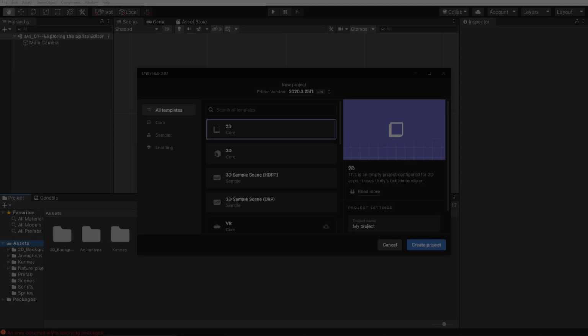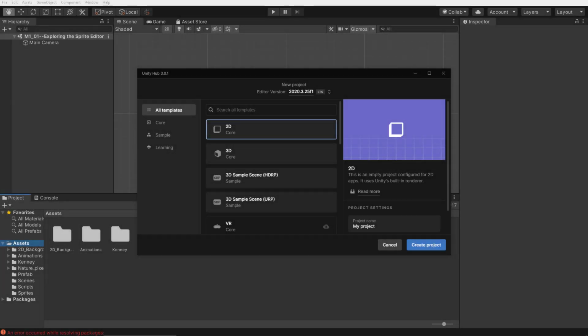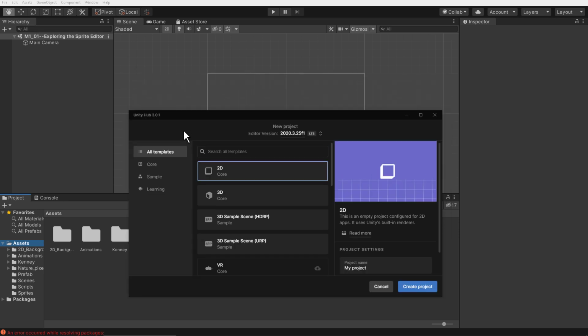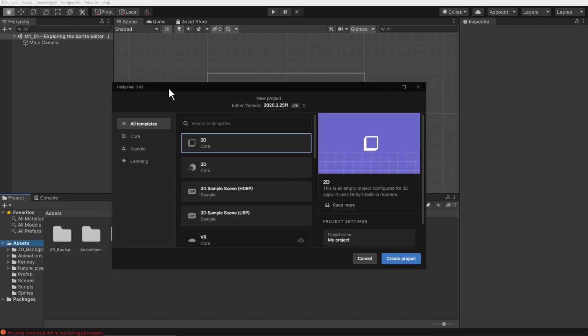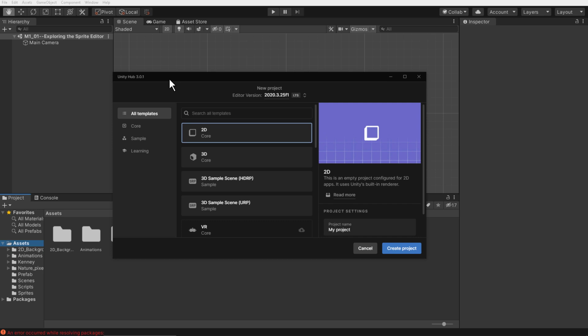In this video, we'll be exploring the Sprite editor. When we create a new project that's a 2D project, we need to specify in the Unity Hub that it is a 2D project. Other than setting us up in 2D mode, when we've created our project, it also adds in additional packages that are specific to the 2D workflow.